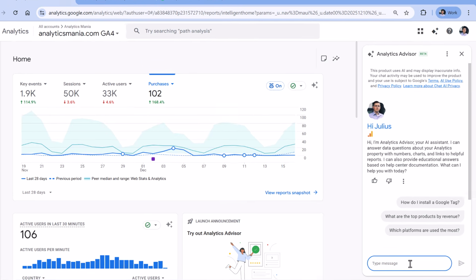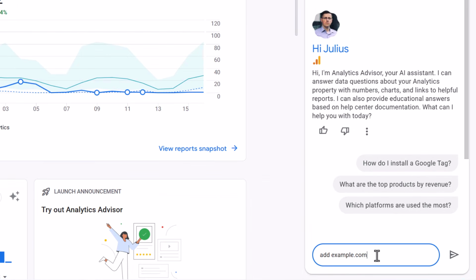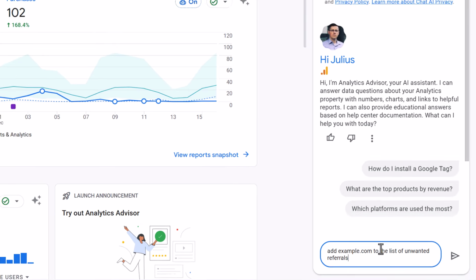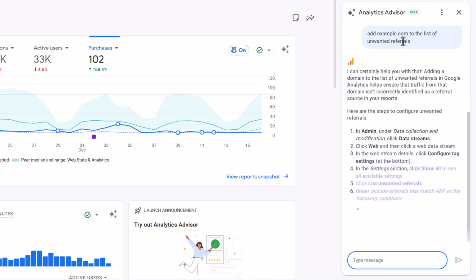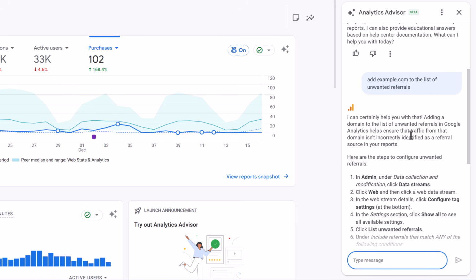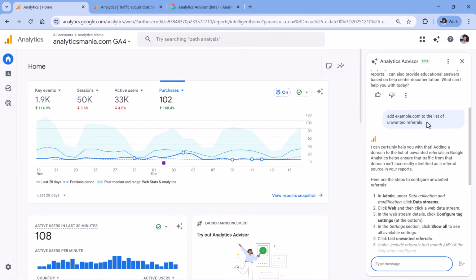So I could write something like "add example.com to the list of unwanted referrals." I have full permission in this property, so technically I could expect that this should be done, but what you will see is that instead of updating the settings, it will give me instructions on how I should do that. So even though the response is still somewhat relevant, it did not achieve the final result that I wanted, because I wanted the advisor to do this thing for me.